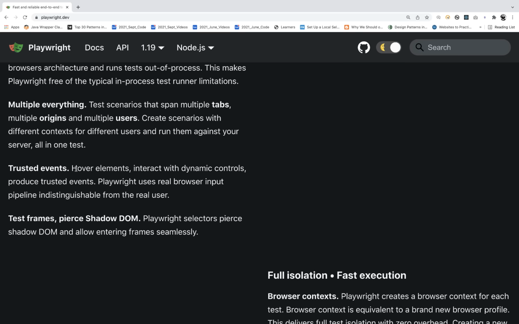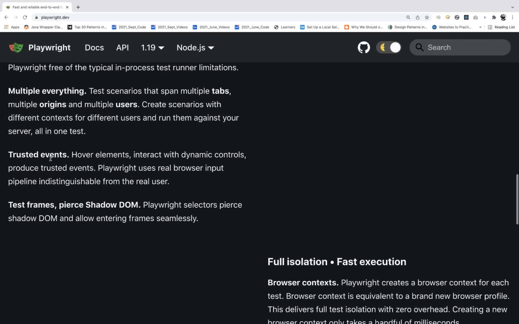Trusted events: hover over elements, interact with dynamic controls, and produce trusted events. Playwright uses a real browser input pipeline, like from a real user. We will talk about what we mean by trusted events and everything. For example, hover movements or interaction with respect to move to element and everything.